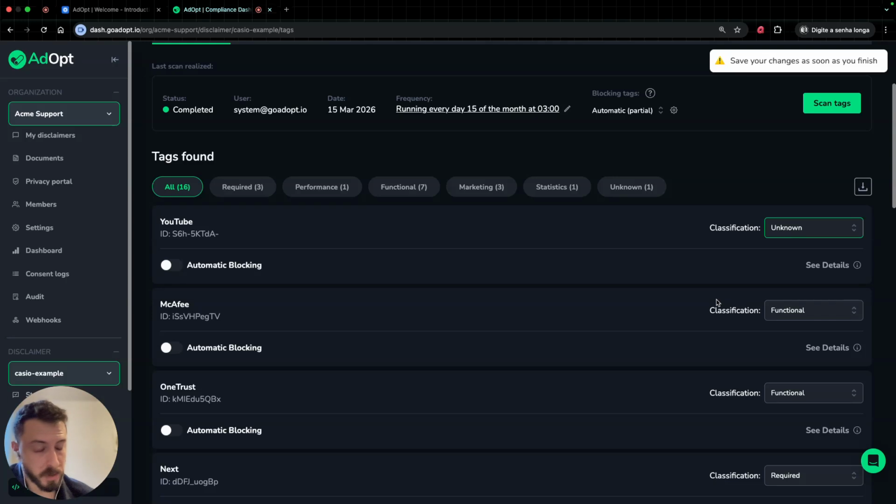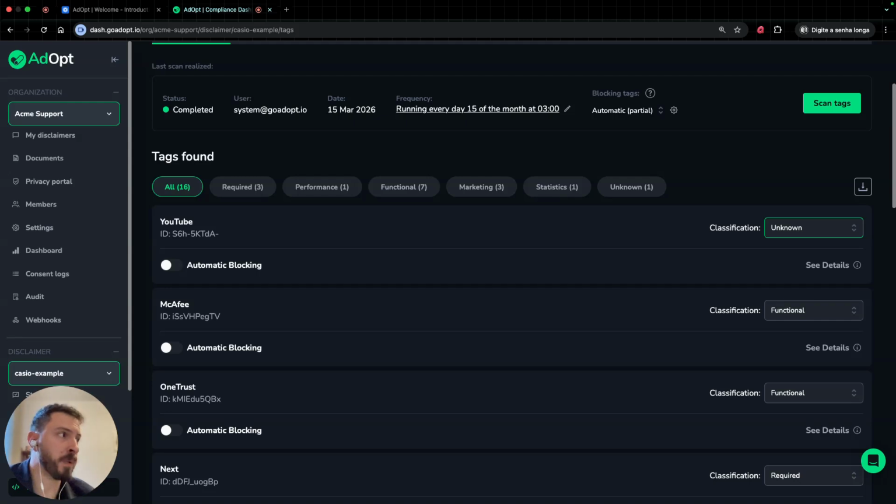One other important point. So never leave any tags as unknown. Okay. No tag should remain as unknown. So if your tags appear without classification, the recommendation is to review it as soon as possible and assign it to the appropriate category. If it remains as unknown, it will not appear in your cookie banner.